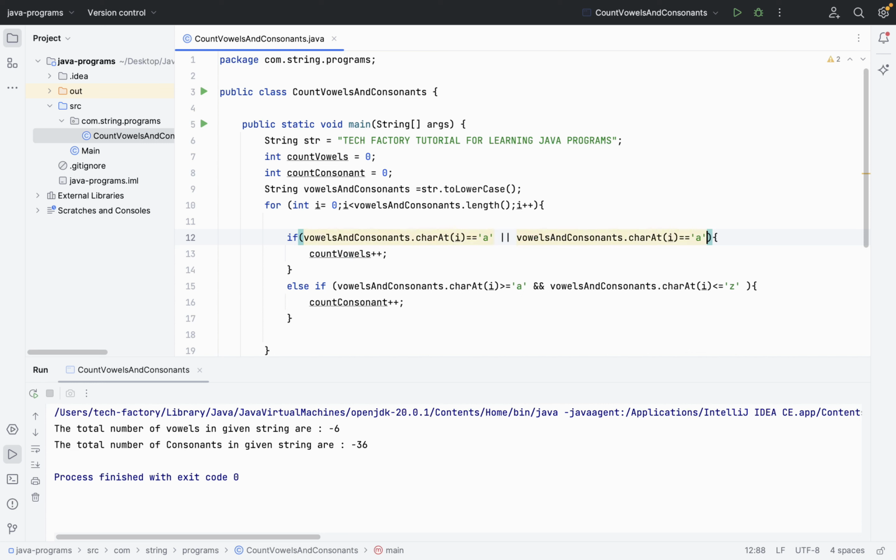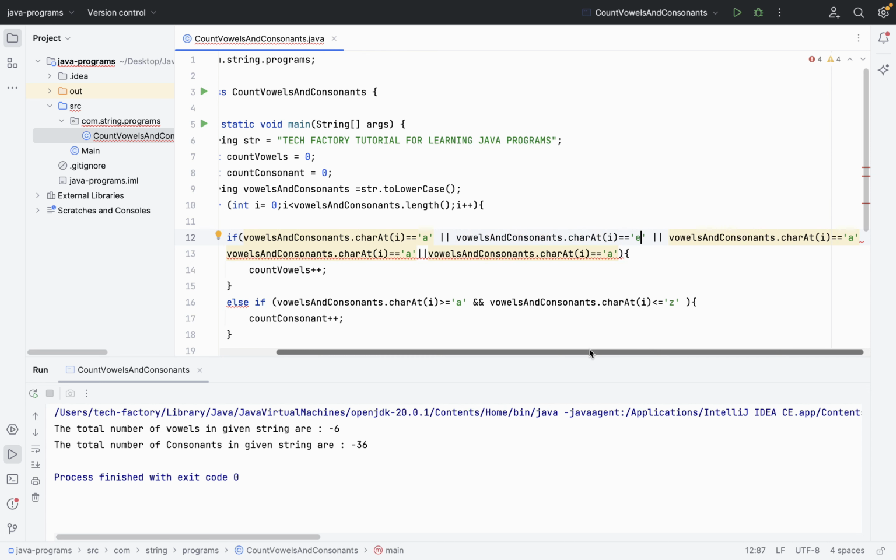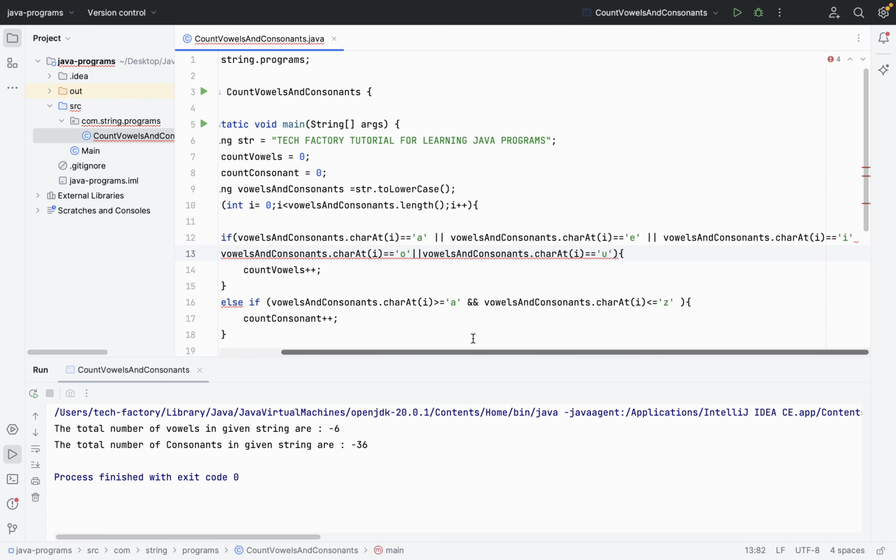Here we have to put something like that for A, E, I, O, U. Also we have to put something like this, and after that again we have to put it, and there will be 5 conditions. So we will put it here like A, E, I, O and U, right? Here what is missing? If you will see, here something is missing, that is called the OR operator.